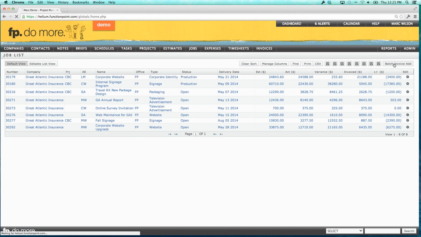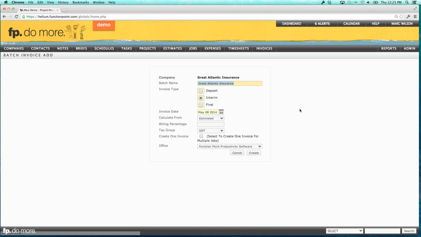Up at the top, I'm going to choose to create a batch invoice. And you'll notice there's a checkbox here that says create one invoice. I want to create one invoice with multiple jobs on it, so I'm going to select this. I'm going to take the tax group out for simplicity's sake, just for today's presentation. But of course, if your taxes are set up appropriately and you have different taxes for all the different jobs, the system will handle that for you as long as you have them set up correctly. But let's go ahead and create an invoice for maybe 25% of estimated amount for all of these. Select Create.